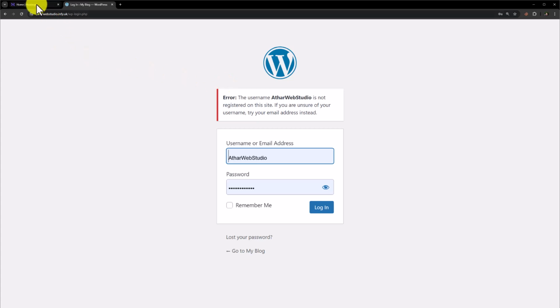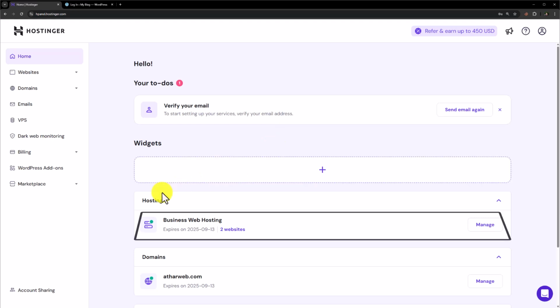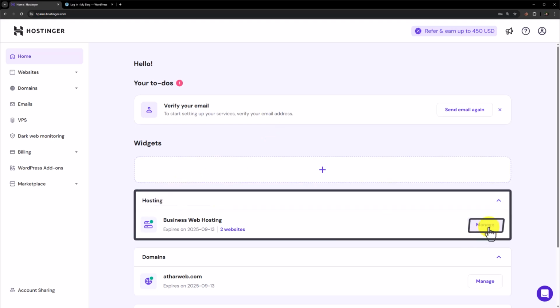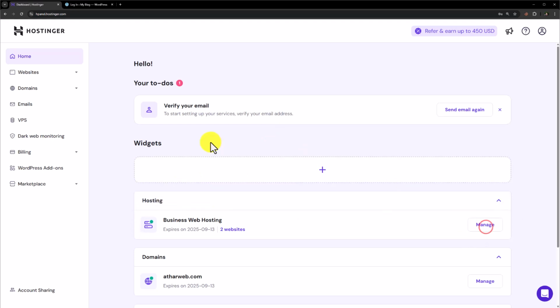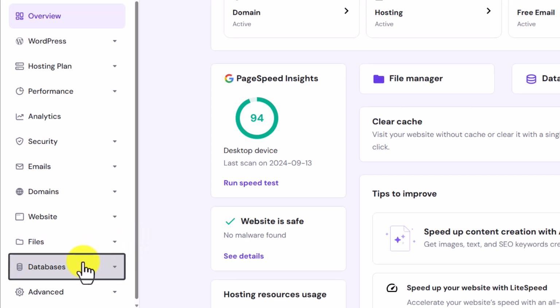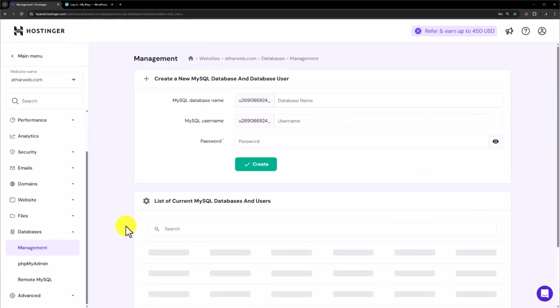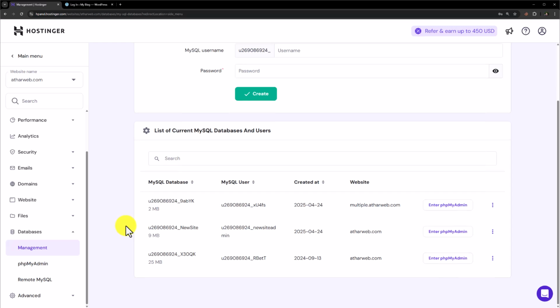So at first we will log into our Hostinger hPanel. Now from here we will see a hosting option. Now click on manage next to your web hosting. Now to change our password, from the left menu we are going to click on databases and then click on management from here. And here we will see all the databases that we have created on our Hostinger account.